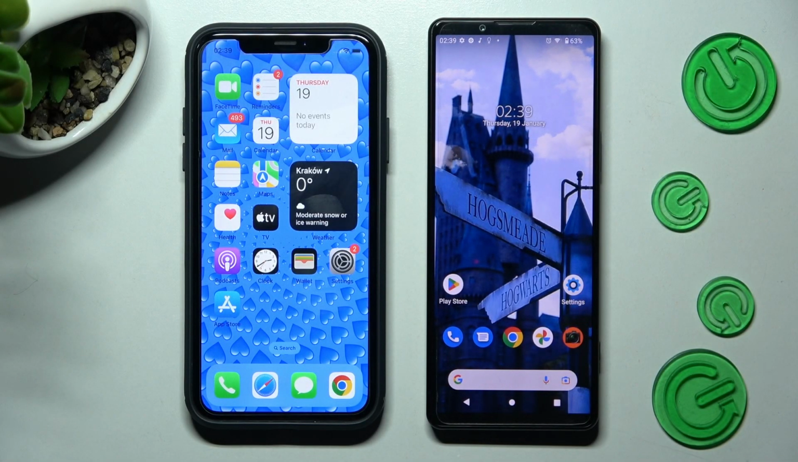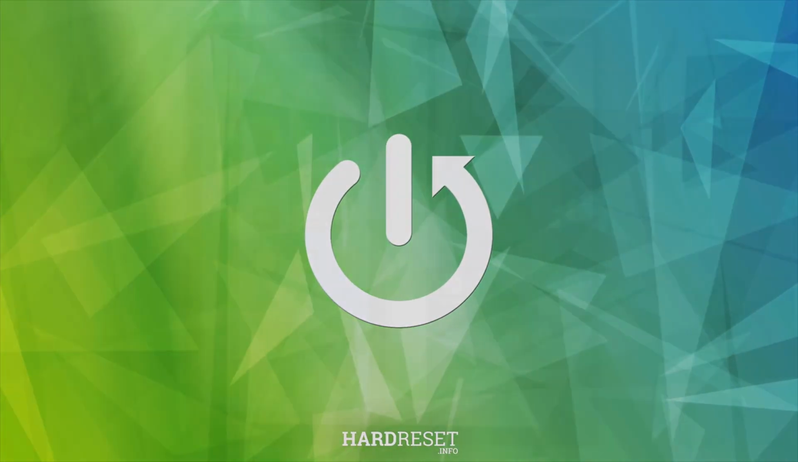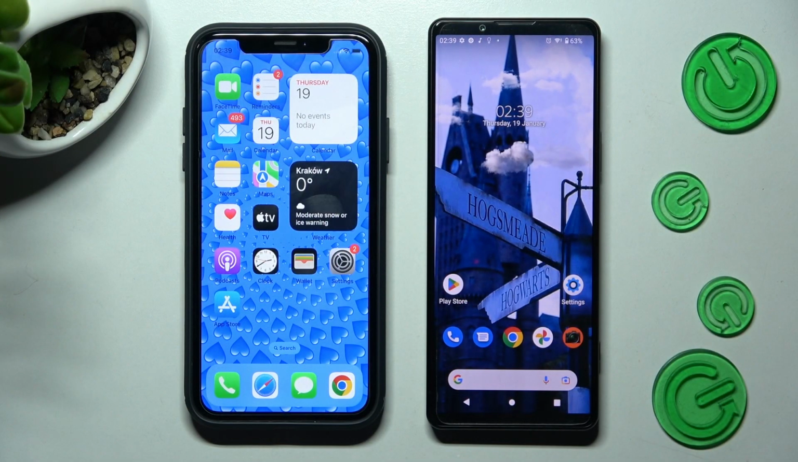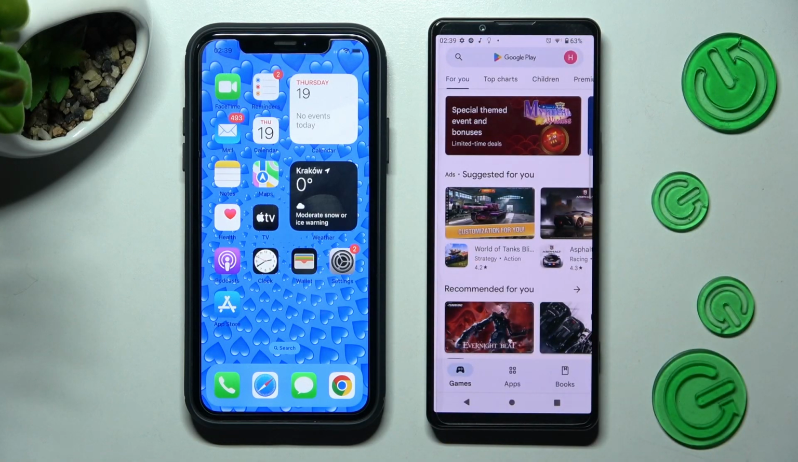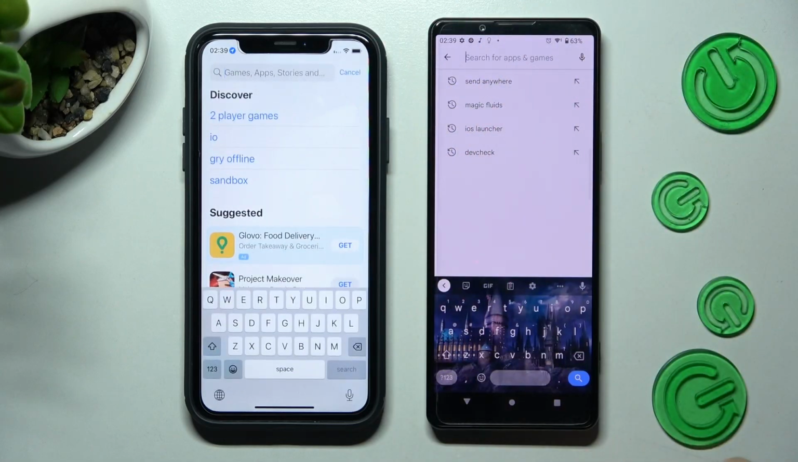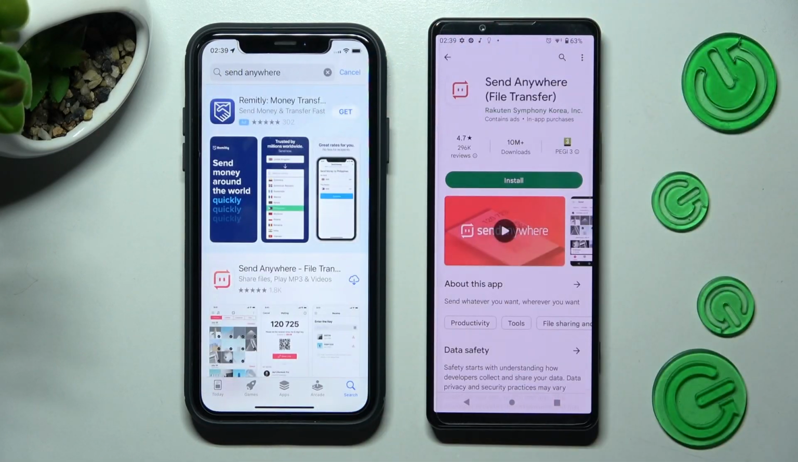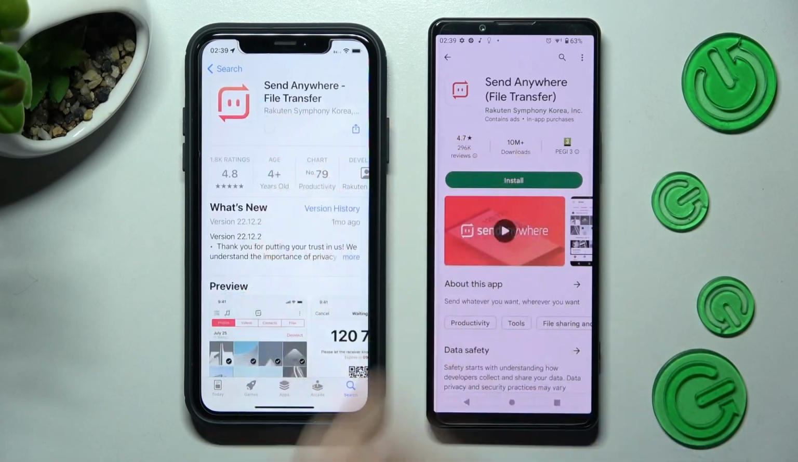Today I would like to show you how you can transfer files from Apple device to Sony Xperia 5 IV. Firstly, open Play Store on Sony and App Store on Apple. Then click on the search bars, type in Send Anywhere and get this free app from this developer.